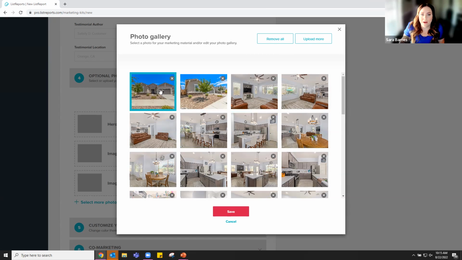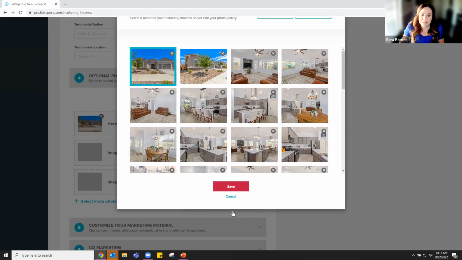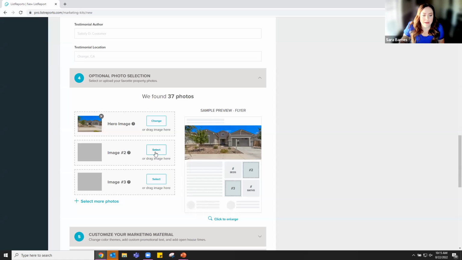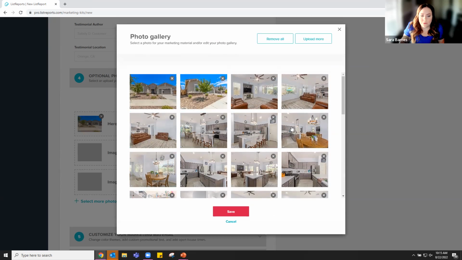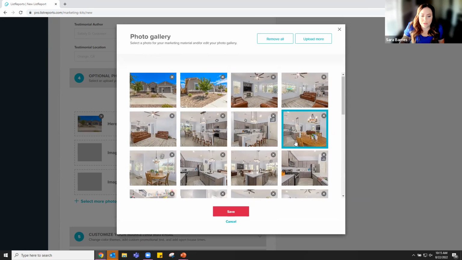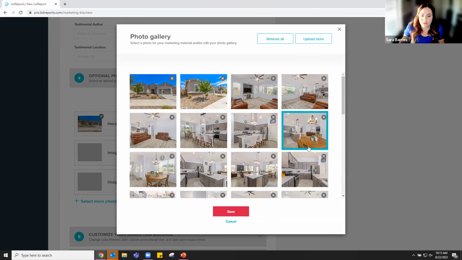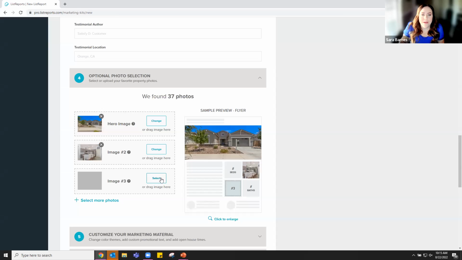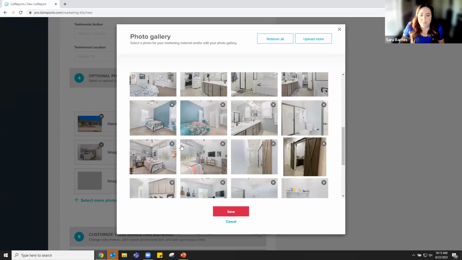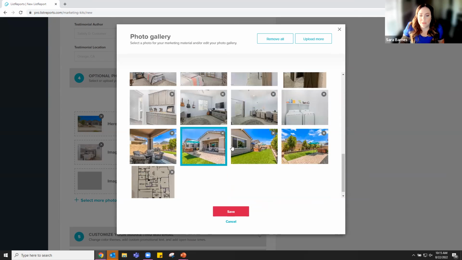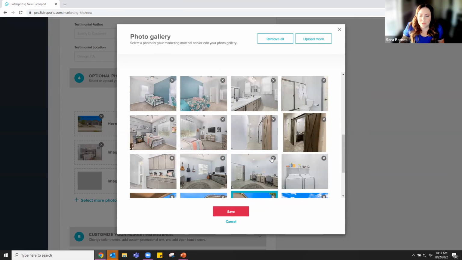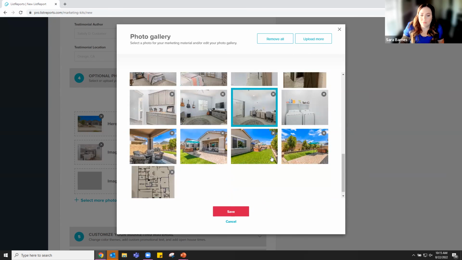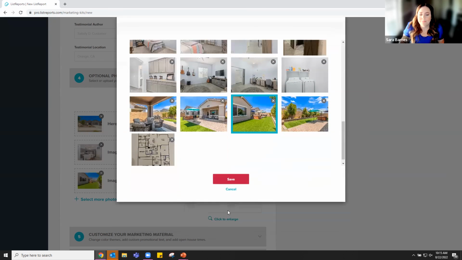I'm going to select the front of the house as my hero image. So I'm going to hit save. And then as image number 2, let's scroll through and I think maybe let's do the kitchen. The kitchen is really cute, actually. Let's just do a nice shot of the kitchen. And then we'll select our 3rd image. If I am creating this on someone's behalf, I kind of dance between either the master bedroom or the backyard. So let's just do a picture of the backyard.